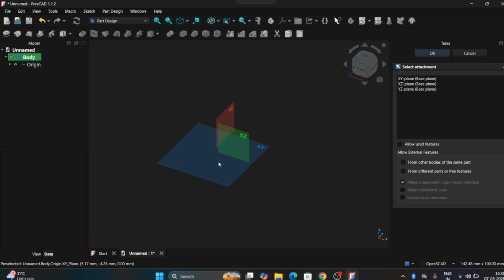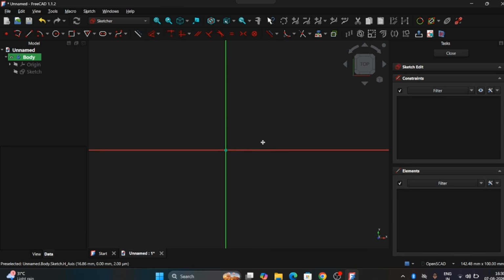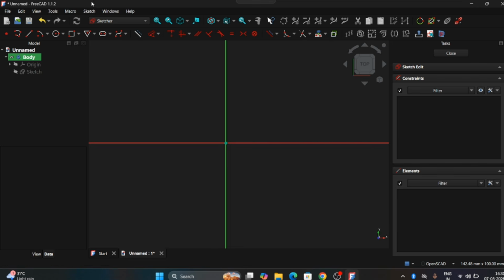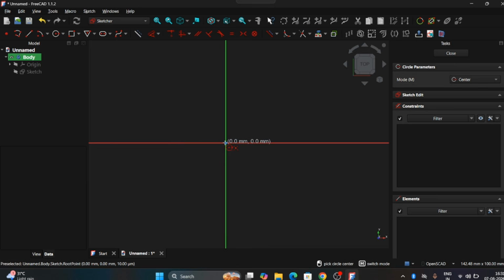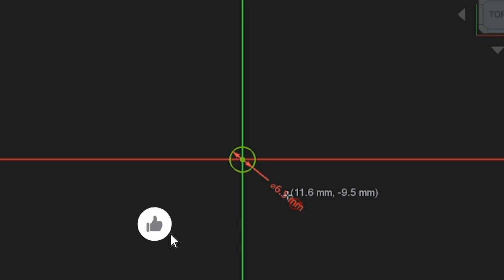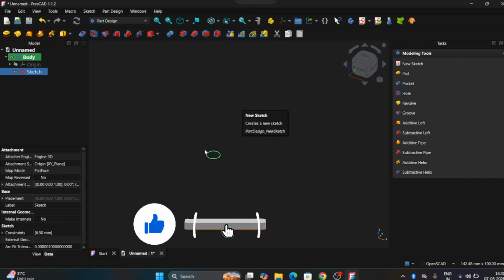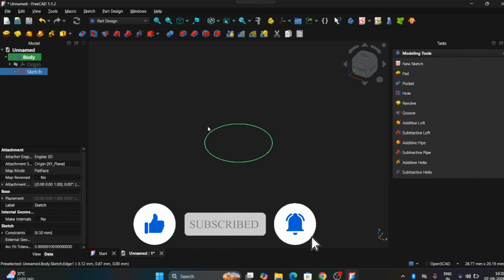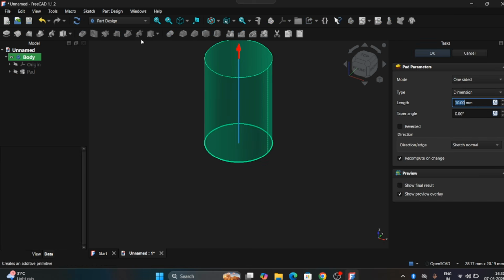Here I select the XY plane, click the circle icon and draw the circle for the diameter of 6.5 mm. Let's close it and our sketch is ready. Now we have to pad it. Click the pad icon with the sketch selected.